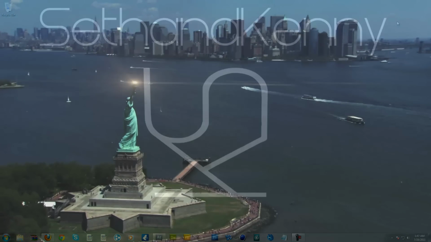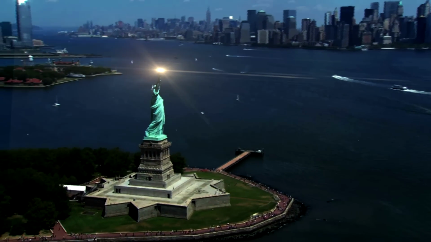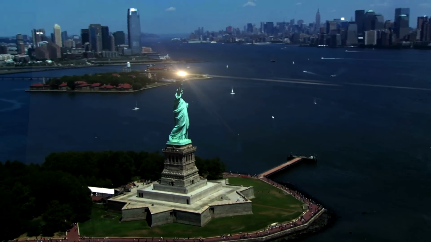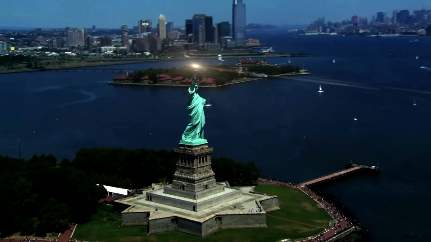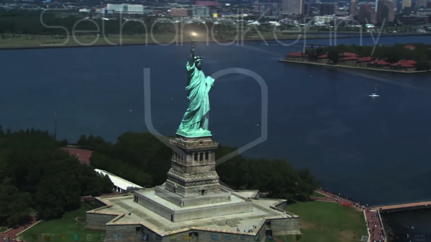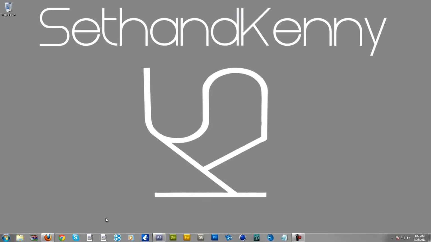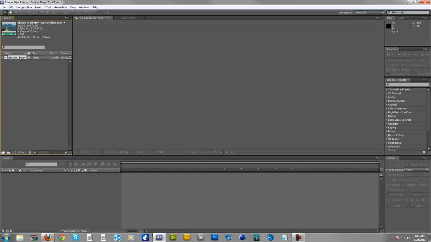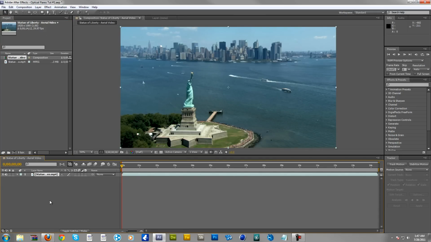We're going to be creating something like this. Okay, as you saw there, it shows a New York Statue of Liberty aerial scene with a little color correction, an optical flare on the torch, and so that's pretty much using motion tracking, color correction, and the optical flare plugin. So now I'm going to show you how to do that.